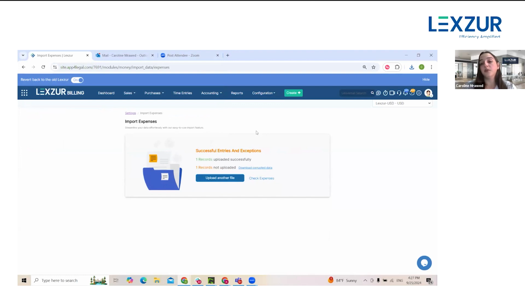And if any problem was encountered, so for example, I've missed a mandatory field or anything else, it will show you that this record was not uploaded. So these are the records that were uploaded successfully. I can check the expenses. It will be added to the expenses list, of course. And the records that are not uploaded, you can download this corrected data. So it will show you the line in Excel, the fields that were not, or the records that were not added.